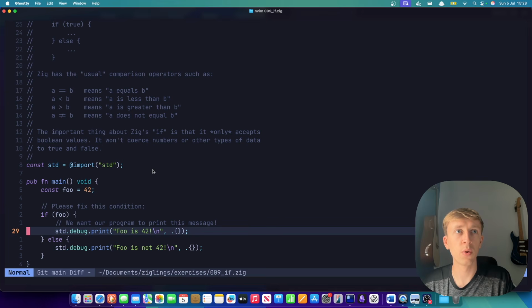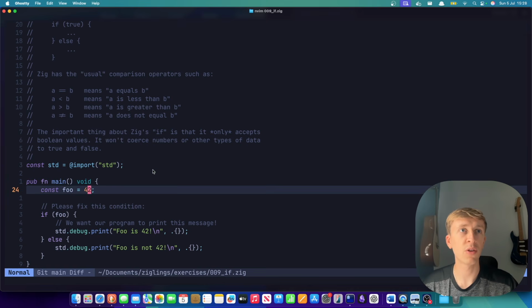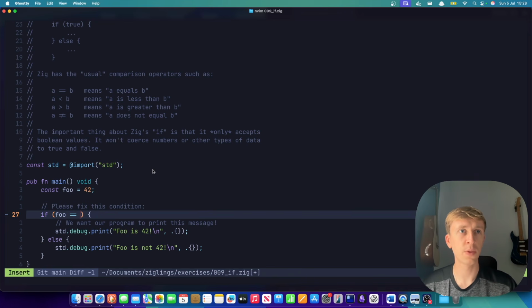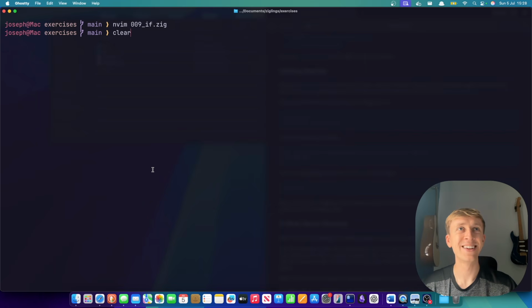Okay, right, so please fix this condition. So do I have to just change this to this? It only accepts Boolean values, so let's try that. So if foo is equal to 42, then we'll print that. If not, then we're going to do that, okay.